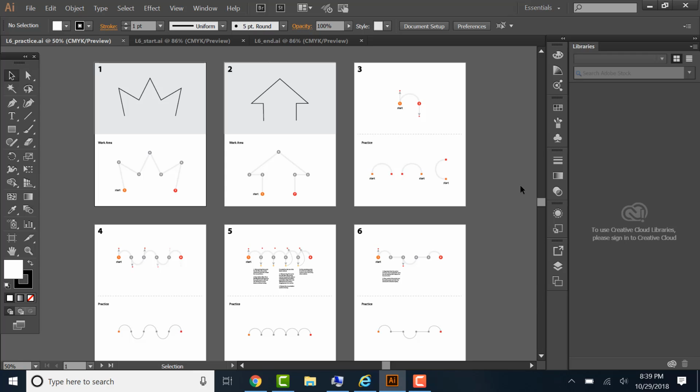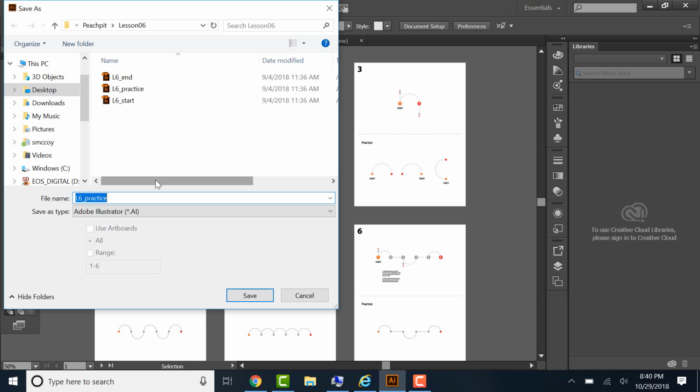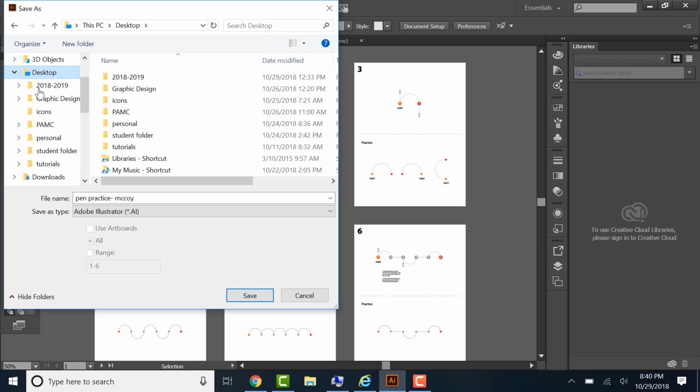So if you've already done this, then you've got a good hang of it. I'm going to ask you to go through it again, so I can show you a couple things that we go through. First thing I want you to do is to save this in your own name. So go to File, Save As, and you can call it Pen Practice and your last name. Do not save it in the general area. Make sure you go into the ME2 folder and save it there under your student folder, in your personal folder. I'm going to save it just on my desktop because I'm at home and not at school.